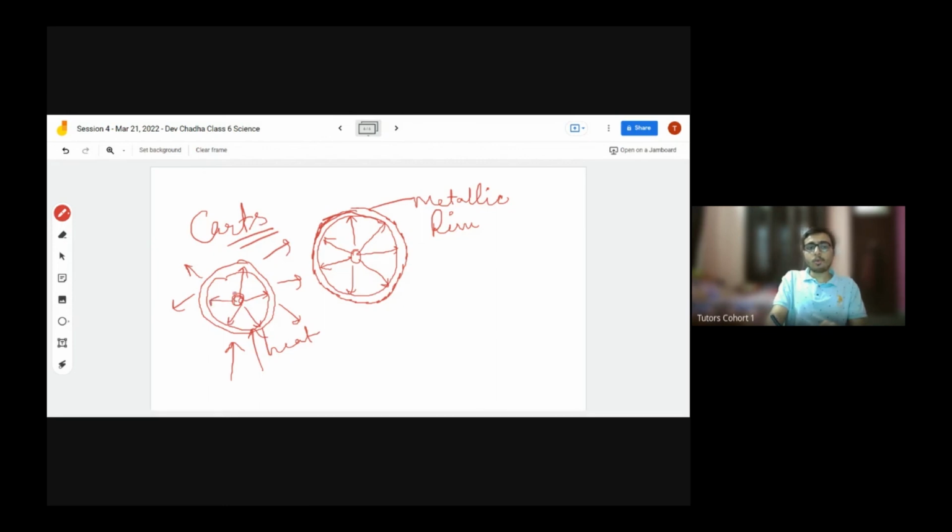And then I will cool it down. When I cool it down, this will shrink and my metal rim will tightly fix the wooden wheel. Are you getting my point? What will happen if I take this wooden wheel?